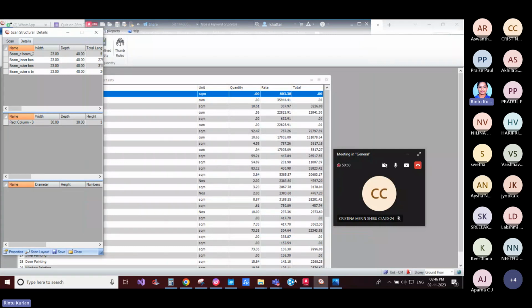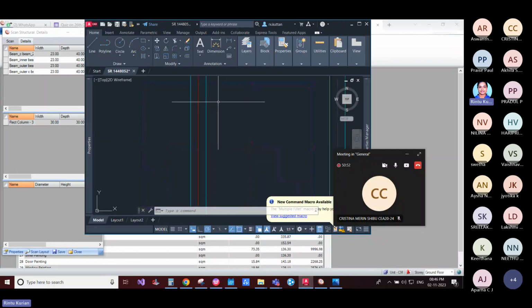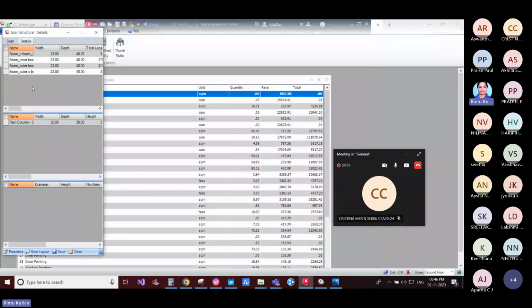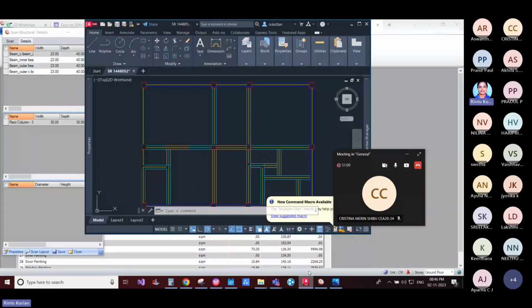Check if there is intersection of center lines. Yes, there is intersection. I have to remove the excess portion. Come back and do the corrections. One after the other. Only after completing one step, go to the next one. And finally, come back to your AutoCAD drawing and check if it's corrected properly.